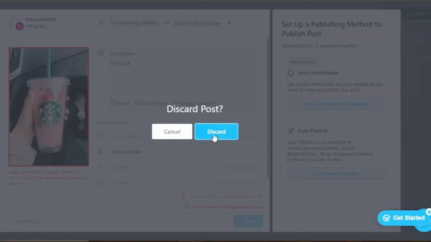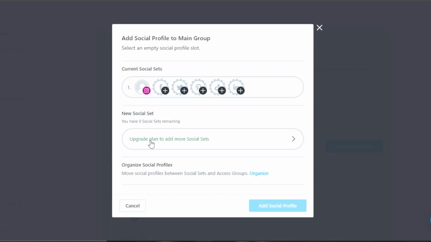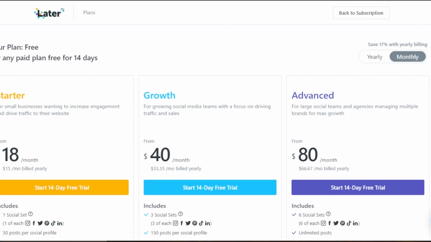So this is how we schedule our post with Later. It's really easy. All you need to do is just upload media and simple drag and drop onto your calendar, connect your platforms from here and schedule. So I have connected Instagram. You can of course add a new platform too. Just click on this plus button and it will allow you to add a lot of social sets right here. For now, we have Facebook, LinkedIn, and Pinterest, Instagram for free, but you can add more than that.